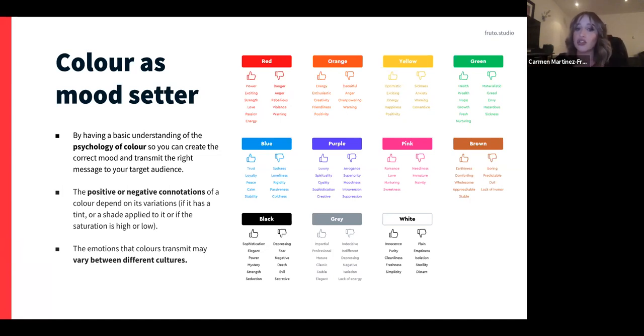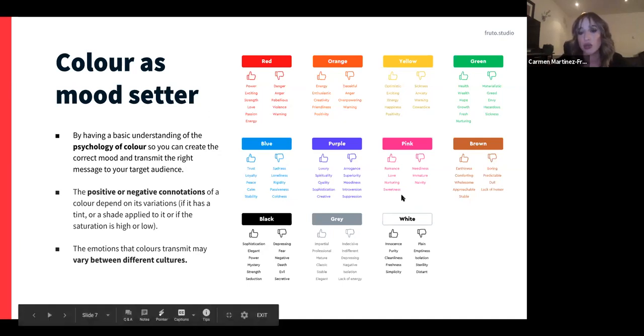And this also translates to other colors, like for example, blue. In Western culture, blue is generally associated with trust, reliability, and peace. And in some South American cultures, it's actually associated with trouble. So it's definitely worth being aware of these connotations so we can transmit the right message to our audience through our UI.